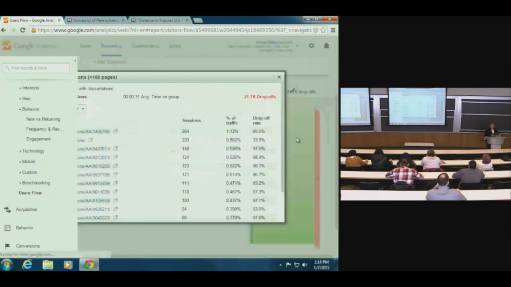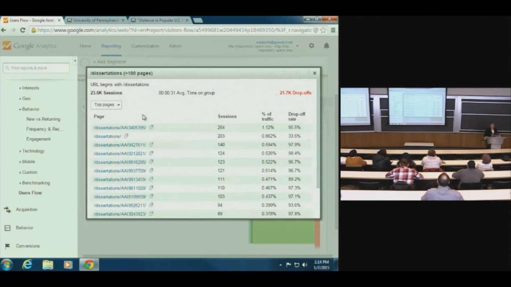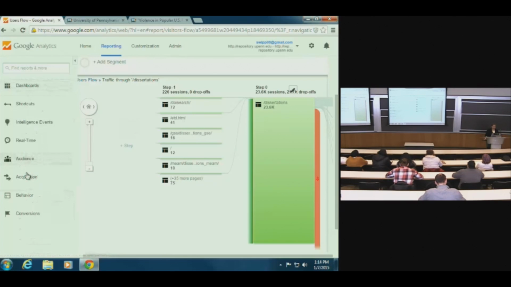You can also see group details. So here's all of the details about our dissertations page. And these are the different dissertations that are on it. So obviously this gives us our most popular dissertation. It had the most sessions, the most traffic. So that's basically going to be your audience.